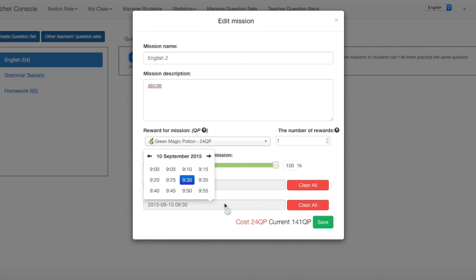As you can see now, the students only have 2 days to complete the question set instead of 1 week. Now let me quickly explain the question points. A teacher gets question points when their students solve questions. So the more questions are solved by my students, the more question points I will have in order to give them more rewards. That's how the system works. It's motivating for both the teacher and the student actually.